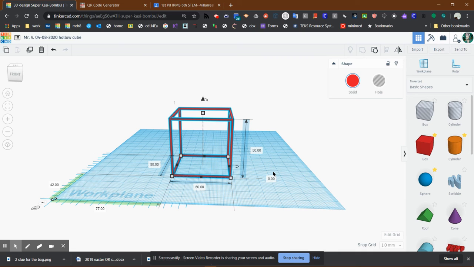So just to give you a preview of what we're doing next week, we're going to take this shape and we're going to duplicate it and make a little bit of a frame. And like I said, that's next week. We'll worry about that then.